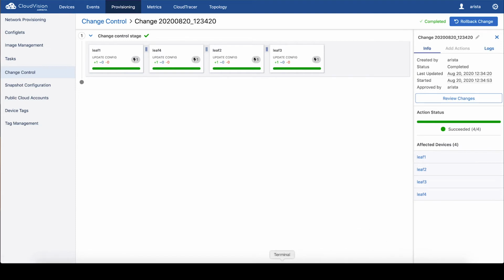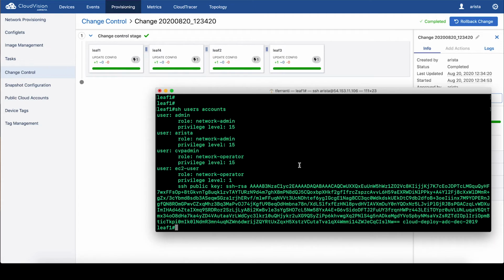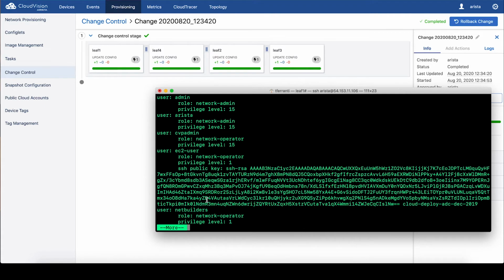So if I go back to my device now, I can see username NetBuilders has been added. And this is a very, very simple example, but think about the power of this and making changes to multiple devices. Now, for every single device in the Leaf container, the username NetBuilders configuration is identical, cookie cutter across the entire environment.